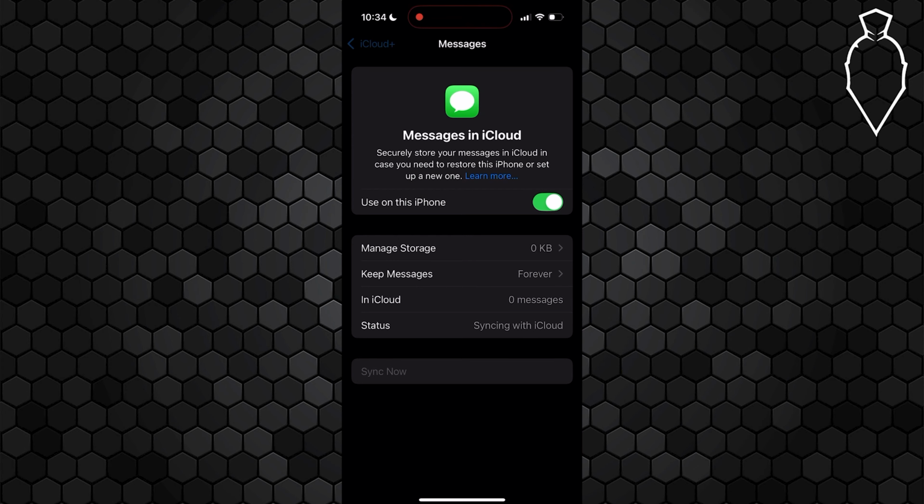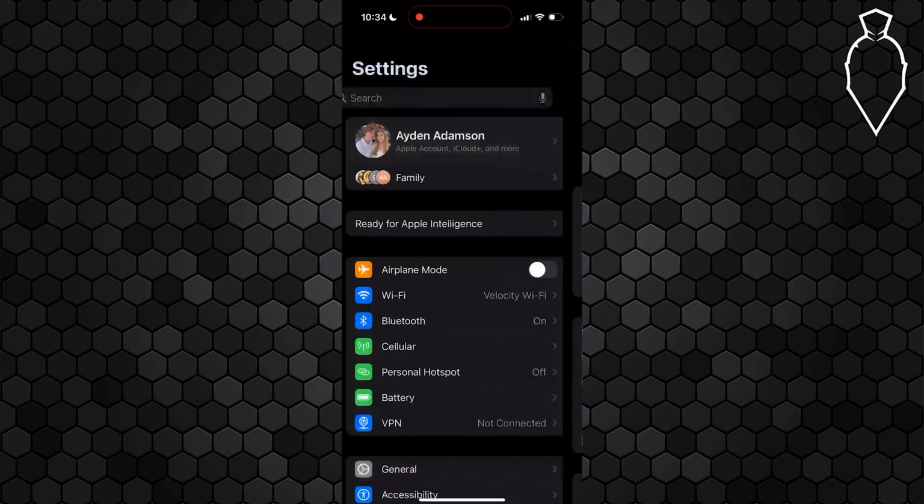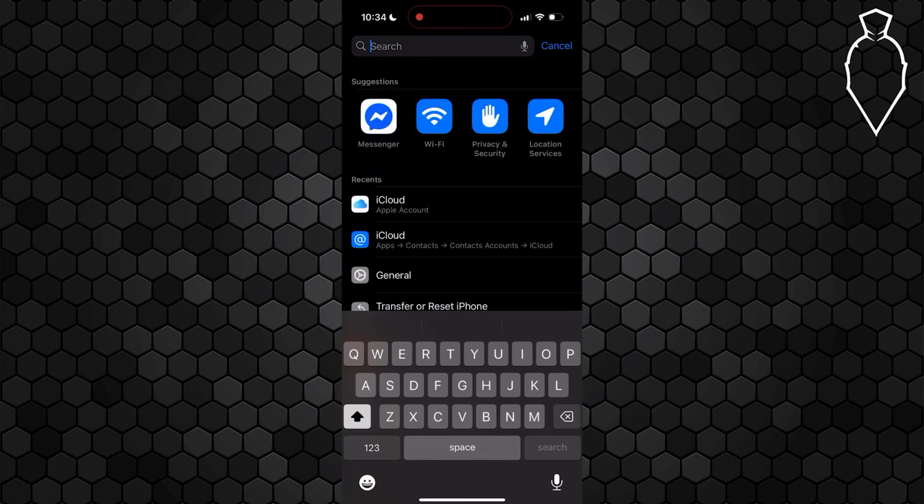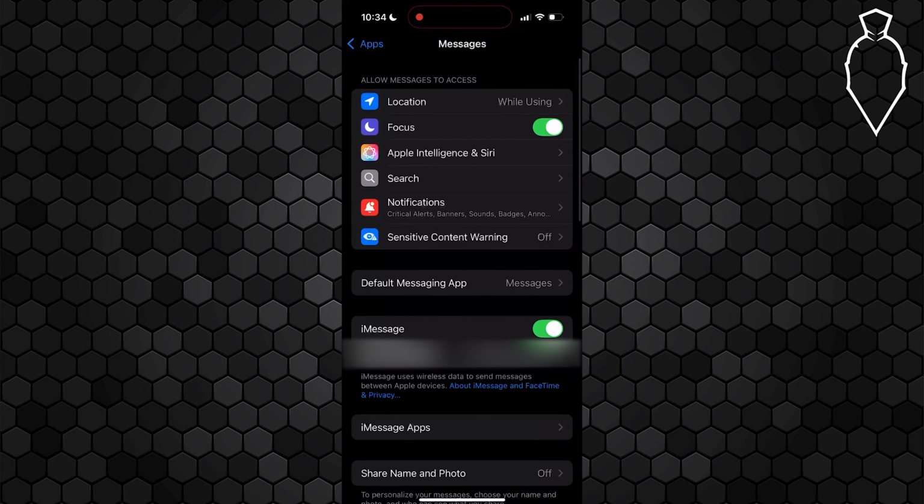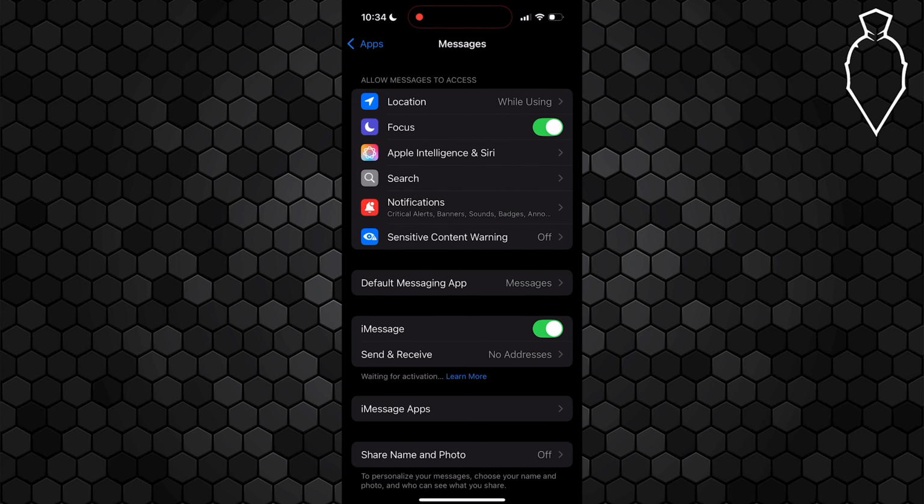Now, if you're still having issues, go back to your basic settings and up at the very top, go ahead and search for Messages. Select the app settings real quick, and what you're going to want to do is find this iMessage button. And what you're going to want to do is simply go ahead and turn this off and turn it back on just like so.